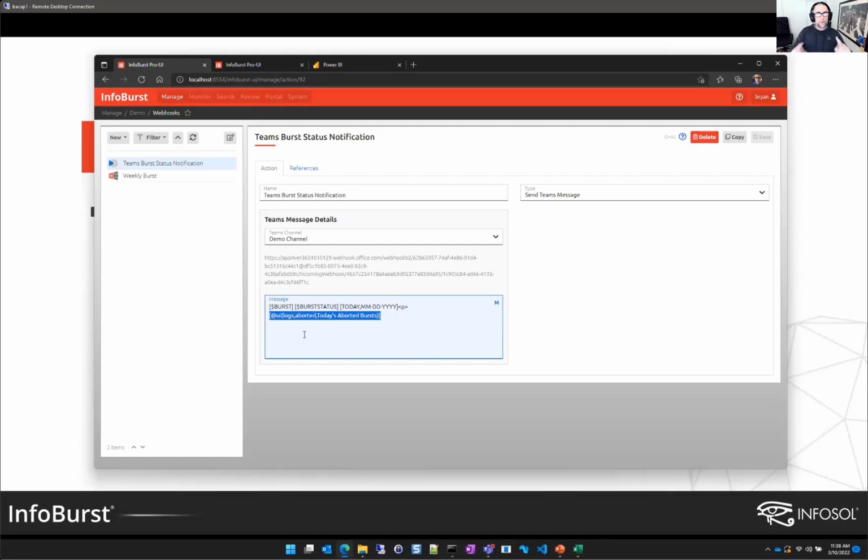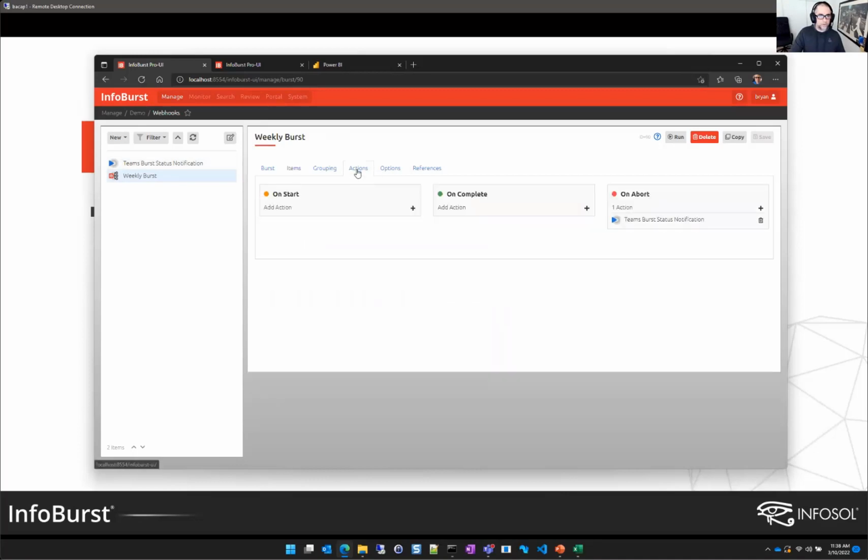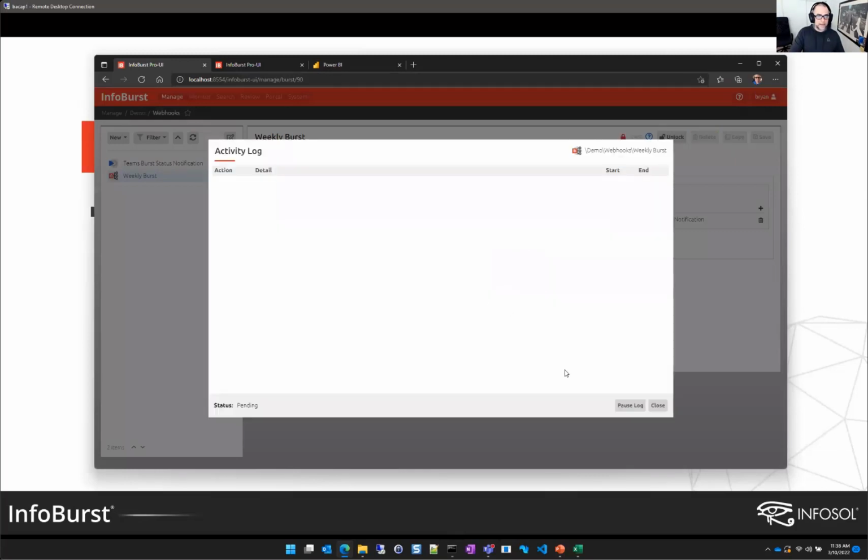So imagine I'm going to send out an automatic alert when a burst fails. There goes a message into the channel. I can see what burst failed, when it failed. And I've also got a hyperlink that takes me back into the user interface and takes me right to that log section of the UI so I can see the log and start reviewing it to see why it failed. So here I've got a burst, and I've applied that action to the on abort status here. So let's see this in action. I'm going to run this. This burst is designed to fail.